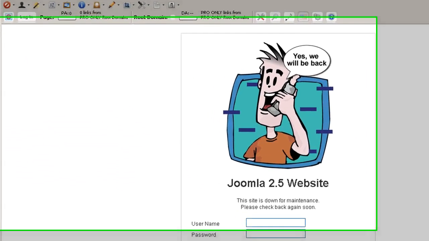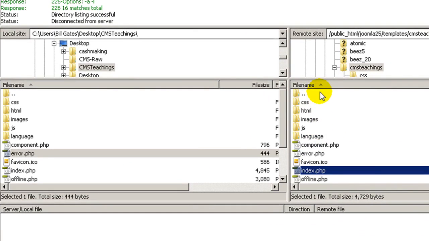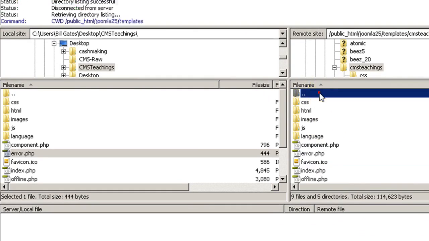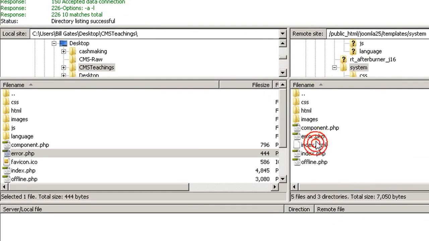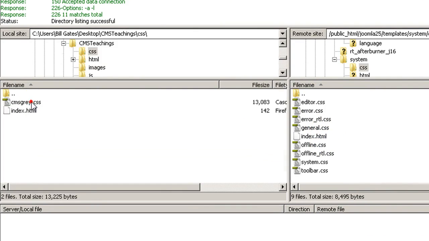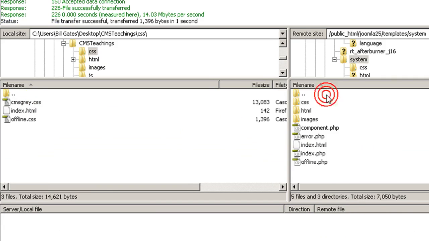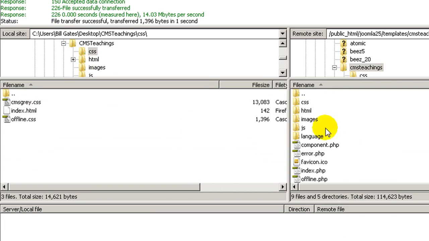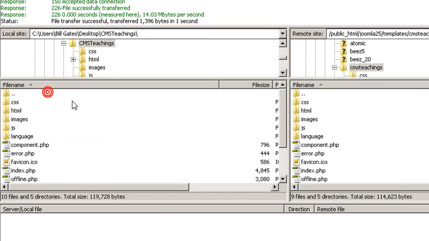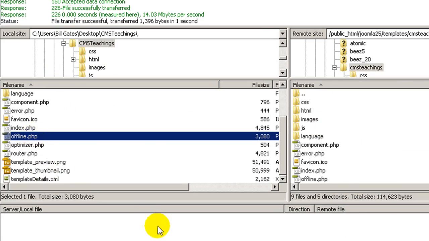So we are going to go to the FileZilla, and inside the system folder, okay, we are going to go back in here and go to System. Then inside the CSS, we are going to download the offline, but we are going to download that file inside the CSS folder. Right click and download. Then let me go back to CMS Teachings right there, and we are going to go back, and inside the CMS Teachings we are going to open the offline.php.